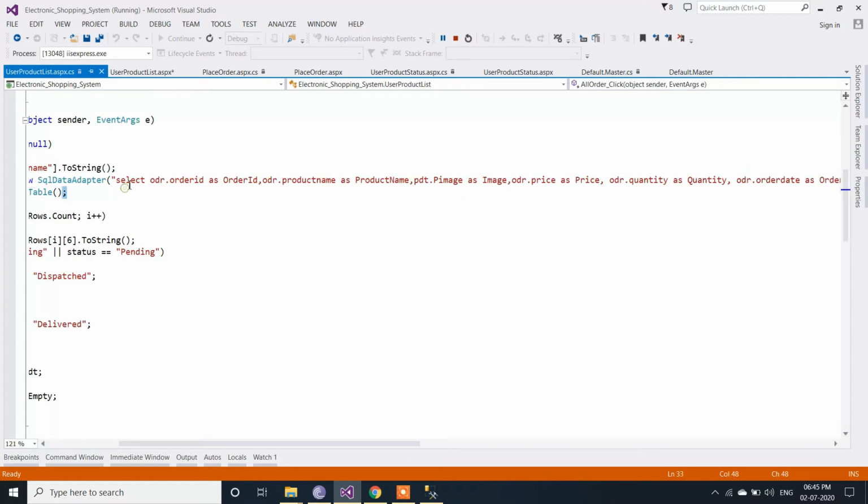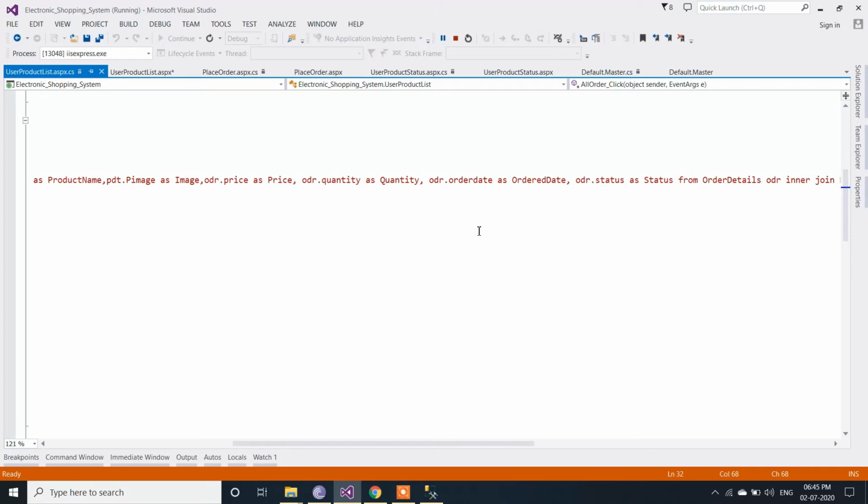So here let's see what the query is. Select order id. Order id is the column name, and ODR is an alias name of our first table. The first table name is order details, and the alias for this is ODR. Alias means the name which is going to represent this table. Based on this alias we can fetch the columns which are present inside this table.